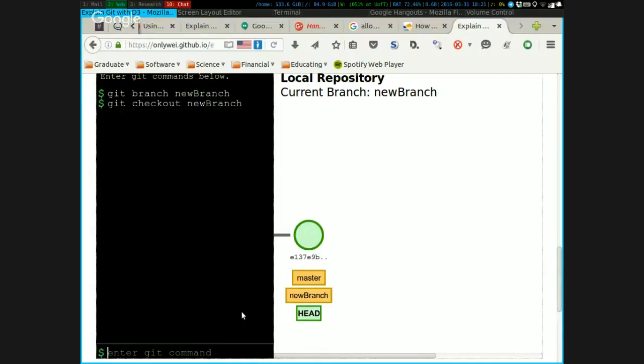So you see how you've now moved over to this new branch. git checkout is just a way of moving across your Git repository.